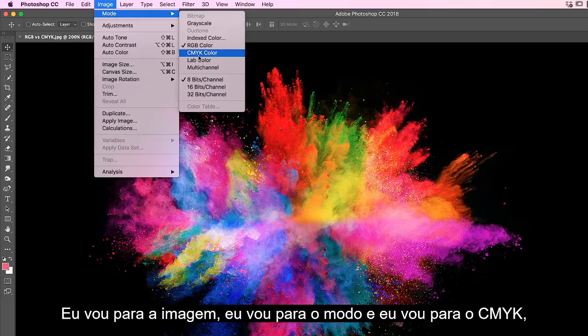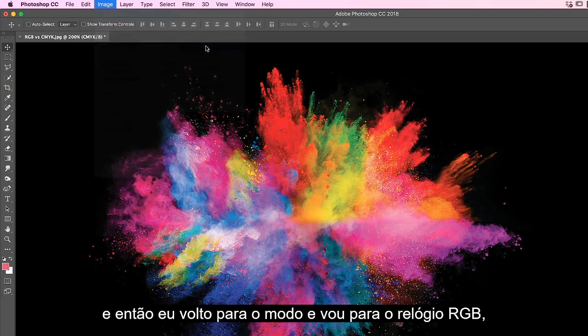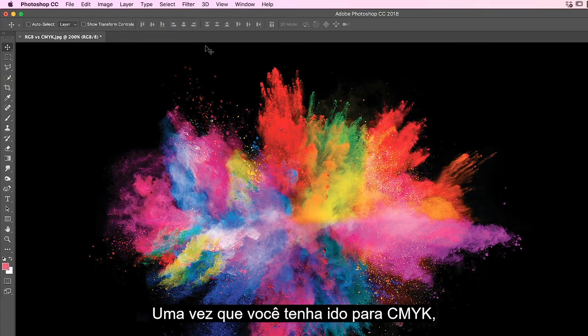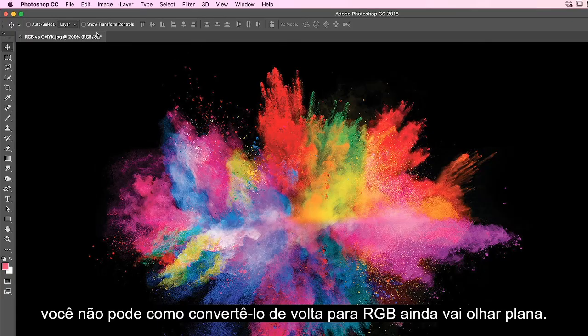So I go to Image, I go to Mode, and I go CMYK, and then I go back to Mode and go to RGB. Watch. The colors just don't come back. It's a one-way street. So once you've gone to CMYK, you can't convert it back to RGB. It's still going to look flat. It is RGB technically, but you've lost all those colors.